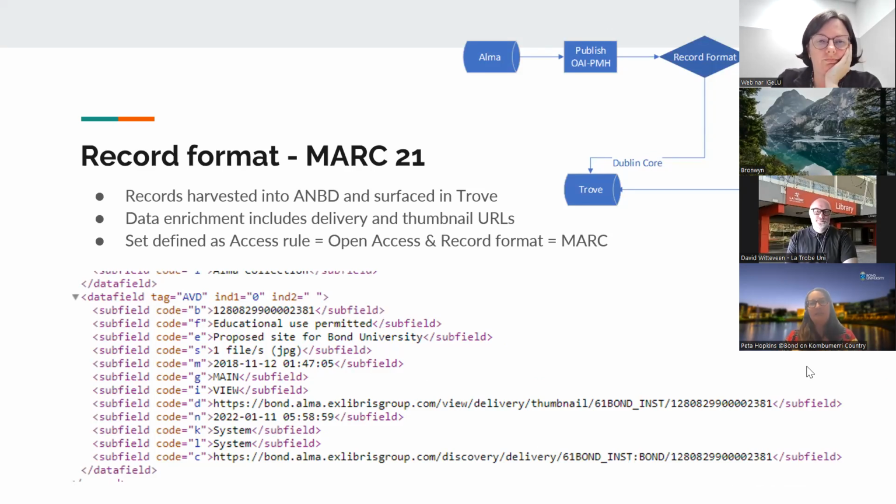Because we had 2 different record formats, there were different pathways for this. From our perspective, in Alma, we're publishing them as different sets with different publishing profiles in an OAI PMH format. And then depending on the record format, Trove or the National Library picks up those records, harvests them, and does different things with them. So if they're MARC, they are added into the Australian National Bibliographic Database. If they're Dublin Core records, they just go straight into Trove. So they're handled quite differently. So this means we have 2 separate harvest streams.